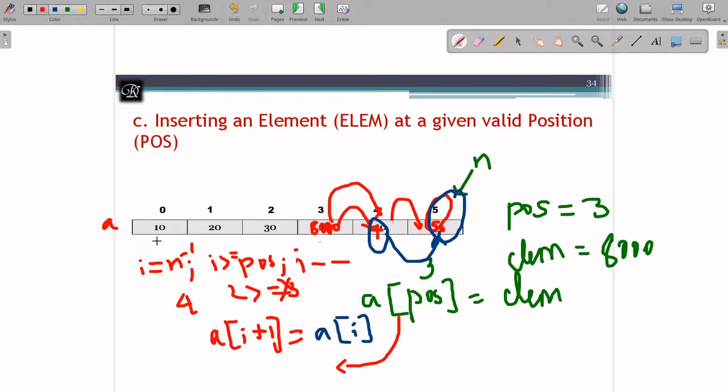Now I am having total elements 1 2 3 4 5 6. It means previously my n was 5, now it is 6. So for that, what I have to do, I have to increase the value of n. So it is going to add one more element over there. The code looks like this.